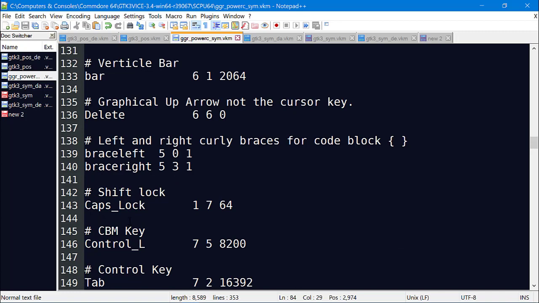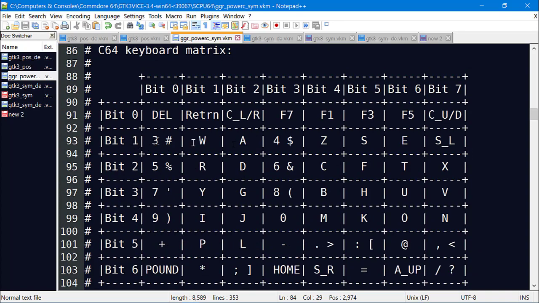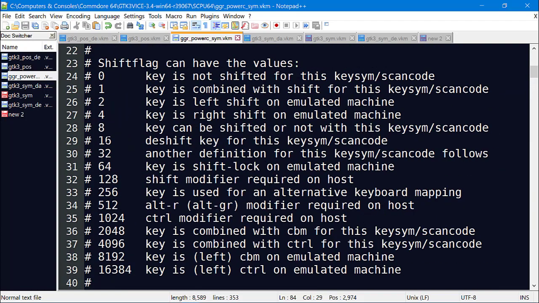And let's see what we have here. Shift lock, caps lock, and we used a shift flag of 64. So row 1, column 7, 64. Row 1, column 7, shift lock. There it is. Now we go up and see what 64 is. Key is shift lock on emulated machine. So that just defines shift lock.